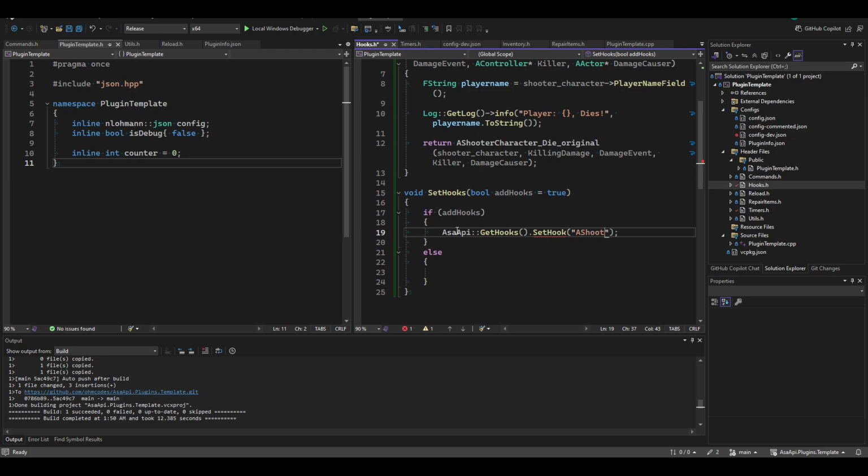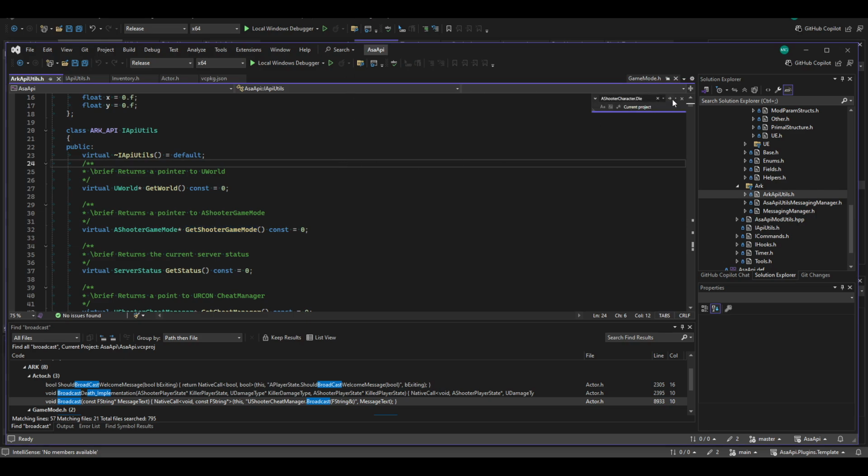Then a shooter character dot die, not underscore. Okay, and then the parameters that requires float, not float, damage event, and a you can see here. Just copy paste a shooter controller that die, and then go to your API calls and find it from there.